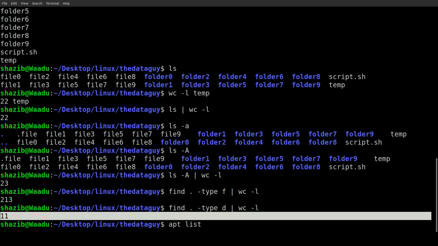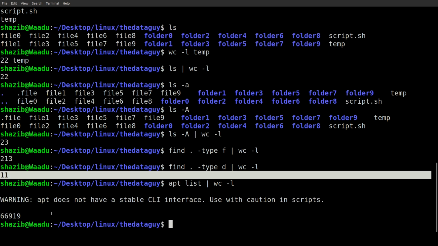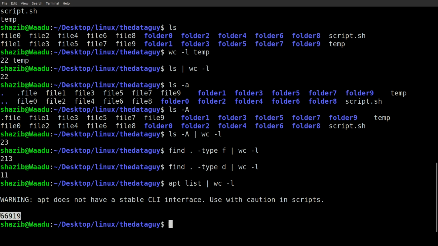And there is a command, apt list. What this is gonna do, this will list all the packages that are installed in my Linux operating system. So I'm just going to count that, wc and L. Don't worry about the warning. So this is the number of packages that are currently installed on my PC.